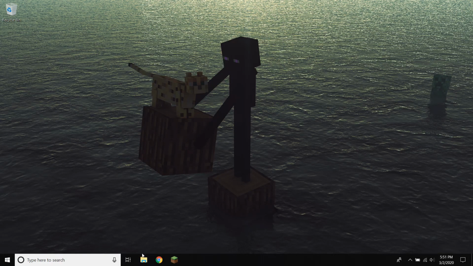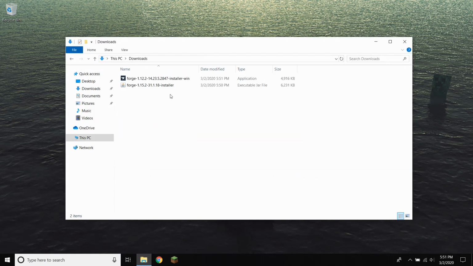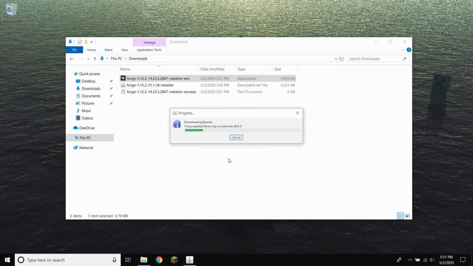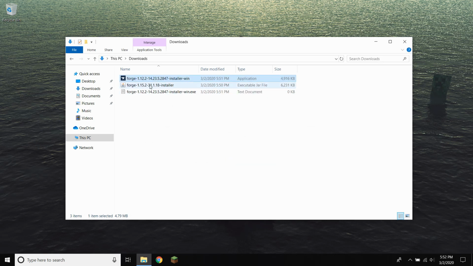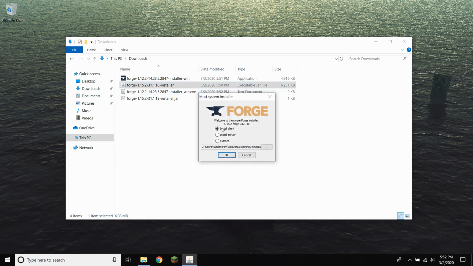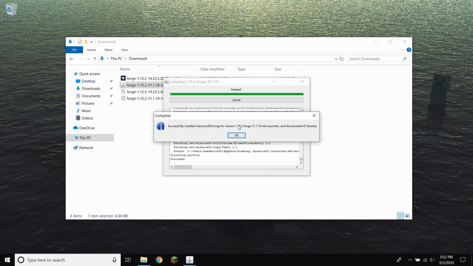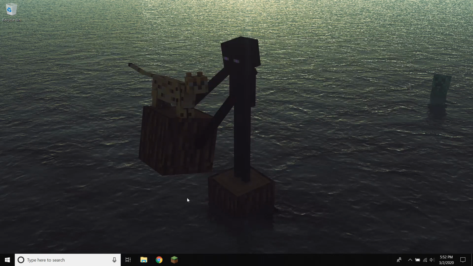The next thing we're going to do is navigate to our downloads. And we will see the two Forge installers. Let's go ahead and install both of them. Install client, go. Once that is done, we're going to install the other Forge, 1.15. Install client, go. And now that both of those are done, we can close our downloads and go back to our launcher.